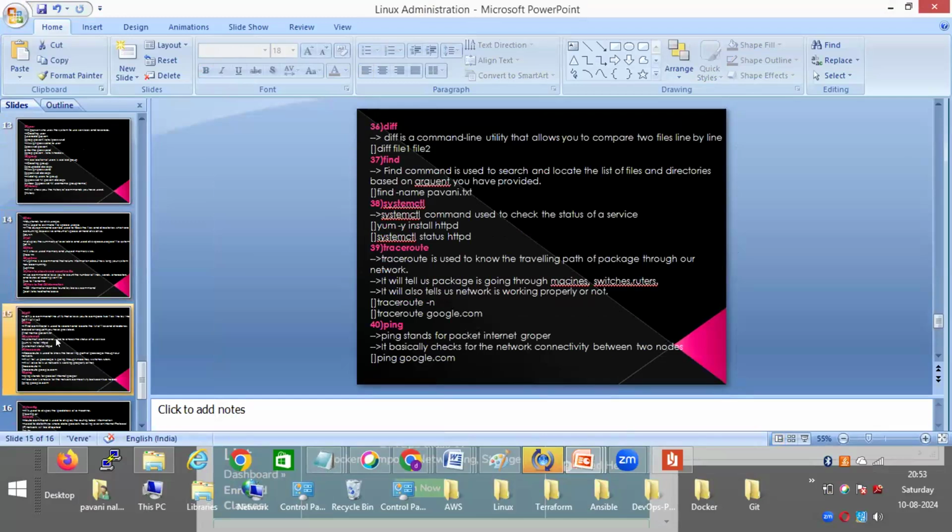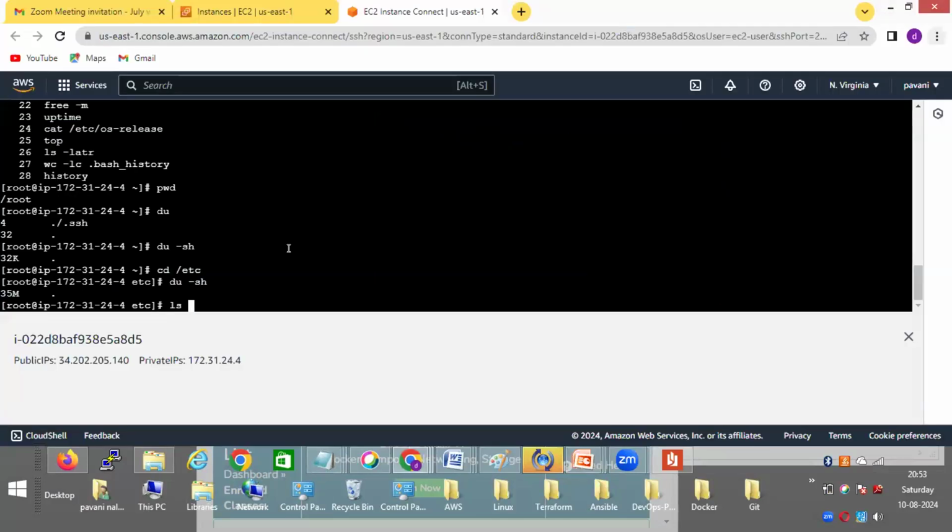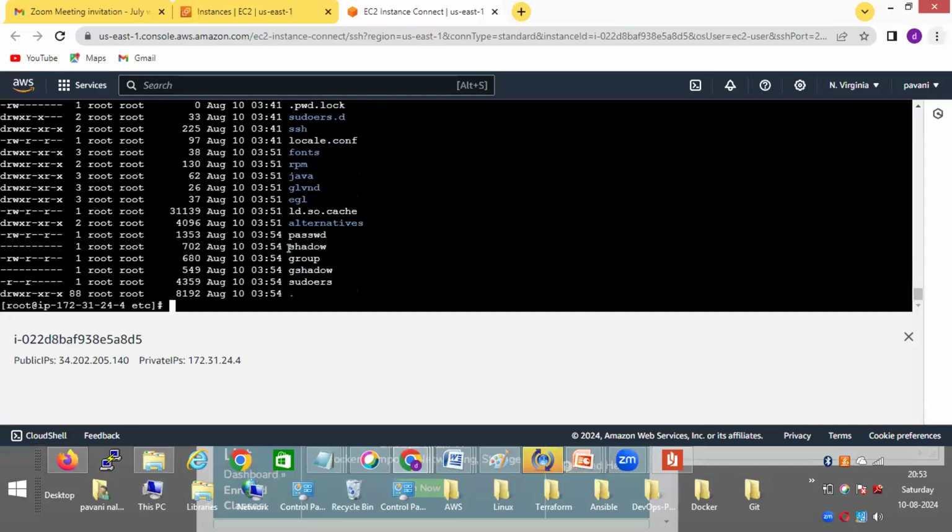Now the next command is the diff command. If you would like to find out the difference between two files, for example, one file is the passwd file, the other file is the group file. So passwd and group are the two files. If you would like to find out the difference between two files, what command do you use? You use the diff command. With the help of the diff command, you will find out the difference between two files. So diff is a very, very useful command. Any questions?